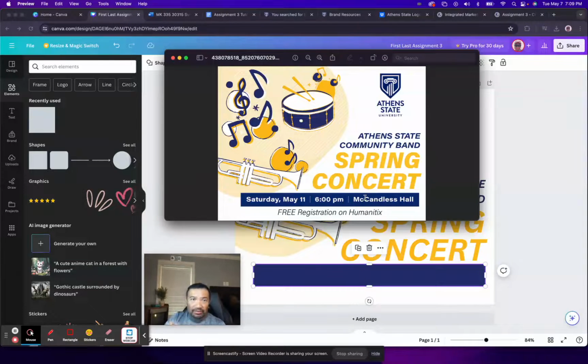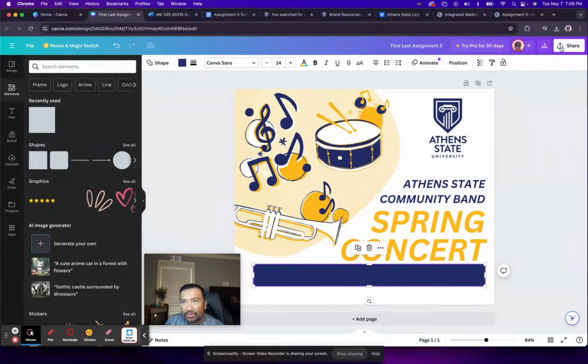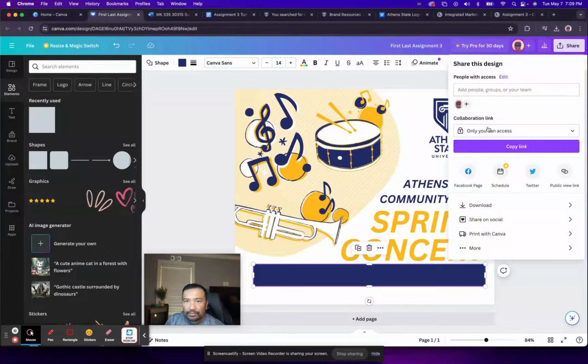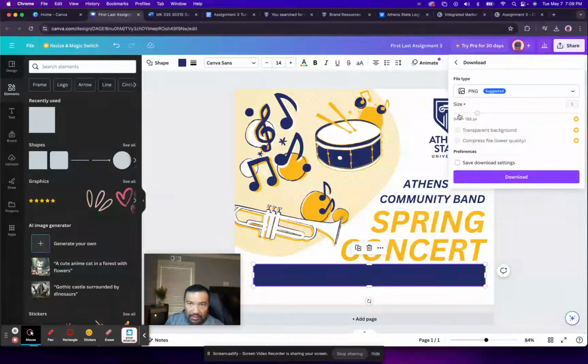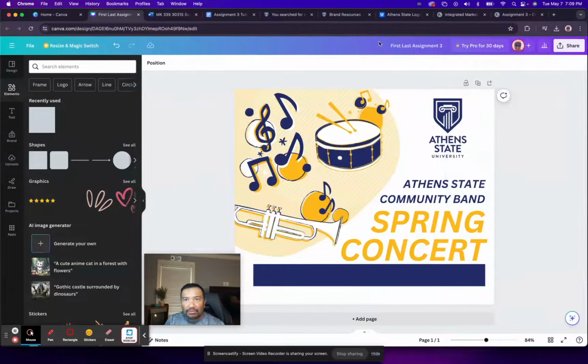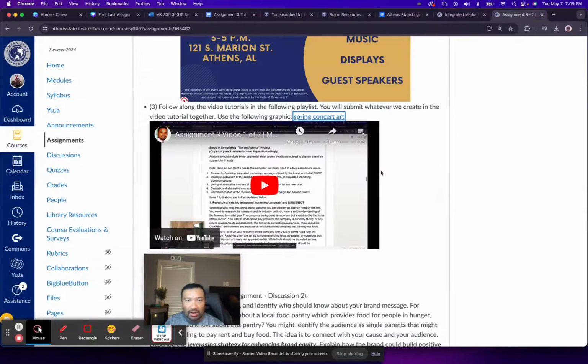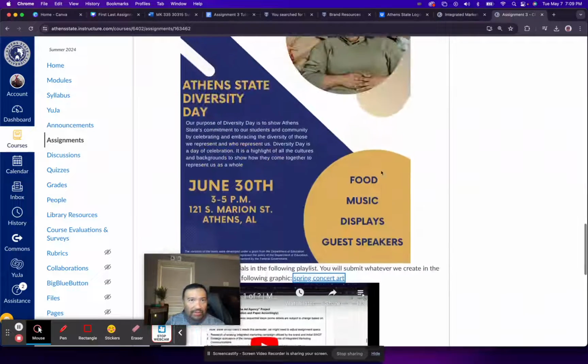And then when you're done with your design, your last step would be to click on share, download, and then choose PNG as your file type, and then click on download. And once this PNG file downloads, that's what you can submit, among other things, with your assignment 3.